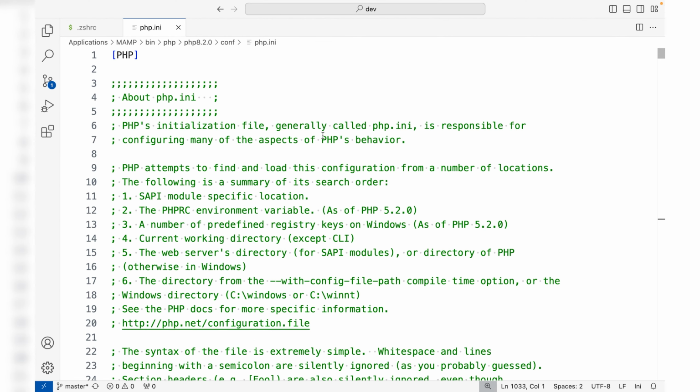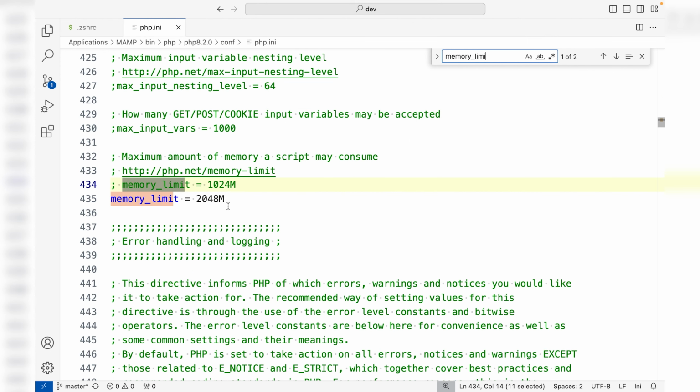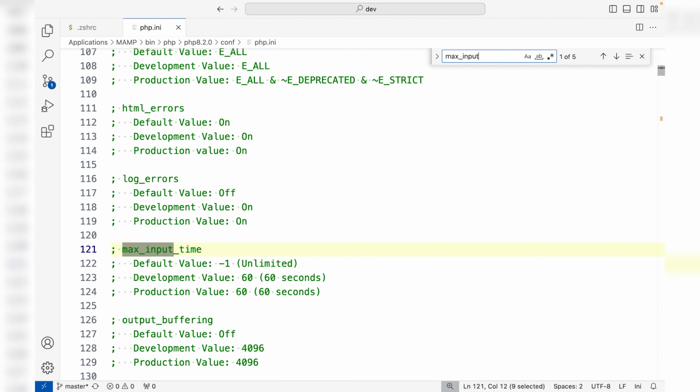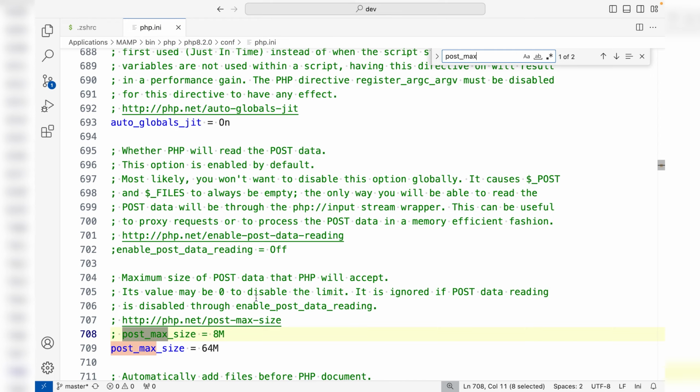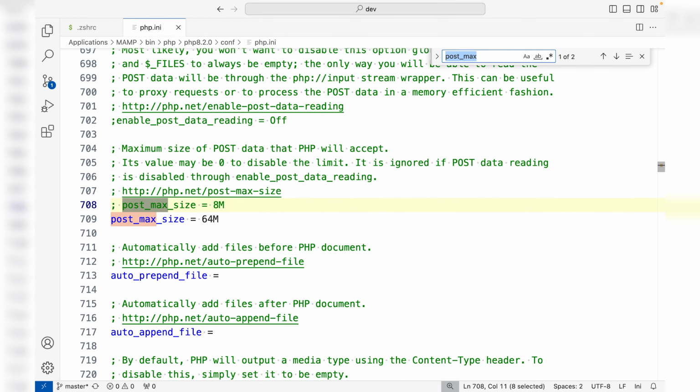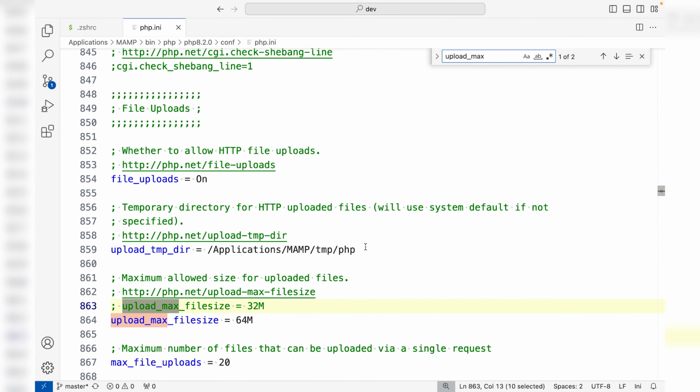So there's a couple of values that, if you don't already have them set up from a previous video that I created, these are the values you should have. I'm going to run a search, and right here I have my memory limit set to 2048M. Then I'm going to look for max execution time, and I change that to 600, or you can change it to 300 depending on how much resources you want to have for that. And then input time, I change it to 240. And then post max, I change that to 64. And then upload max, I change that to 64 as well.